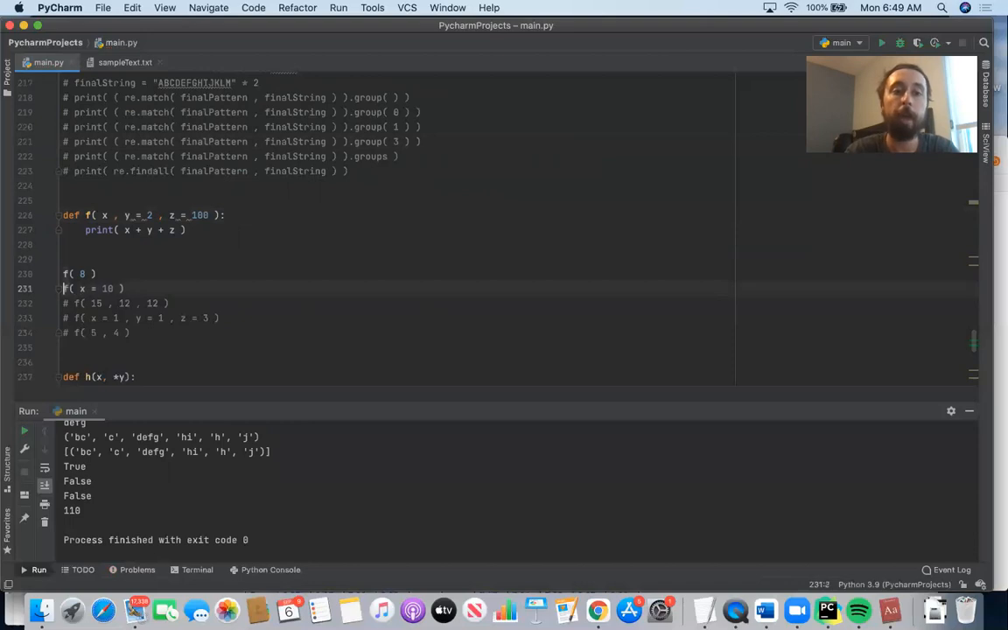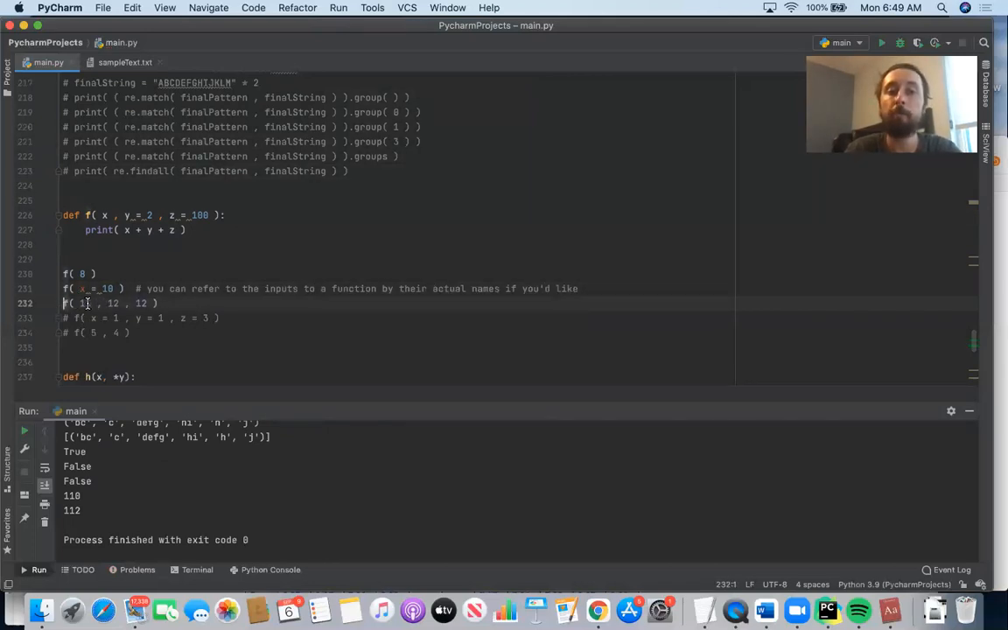What if you say f of x equals 10? So this is an example of basically naming the input to the function. So this is an example of you can refer to the inputs to a function by their actual names if you'd like. Okay, so that's just f of x equals 10, right? But then if you just say f of 15, 12, 12, it's implied that the first argument is x, the second argument is y, and the third argument is z. And in this case, we override the default values. So we pass in parameters for y and z rather than using 2 and 100.